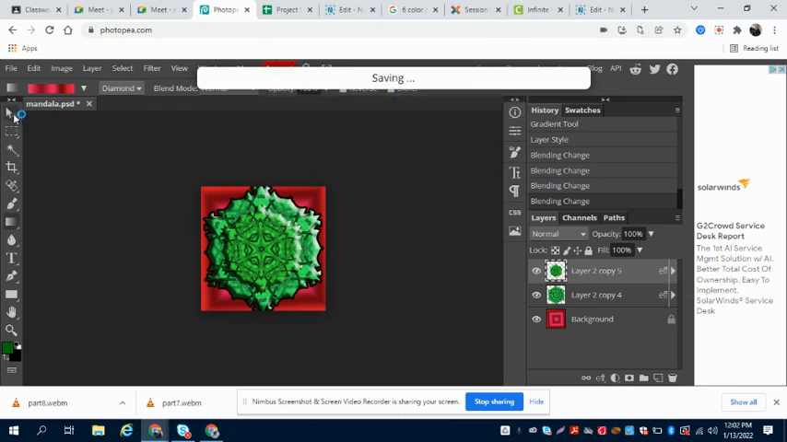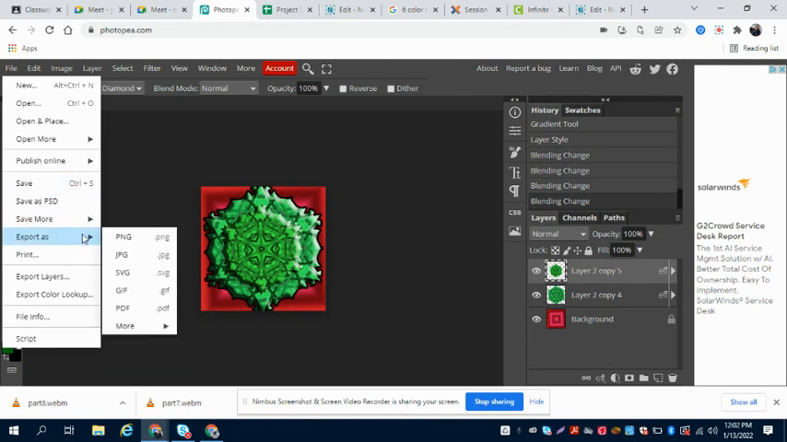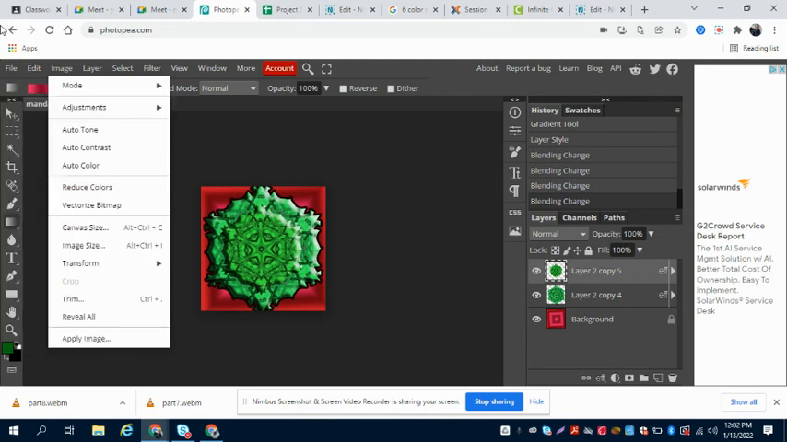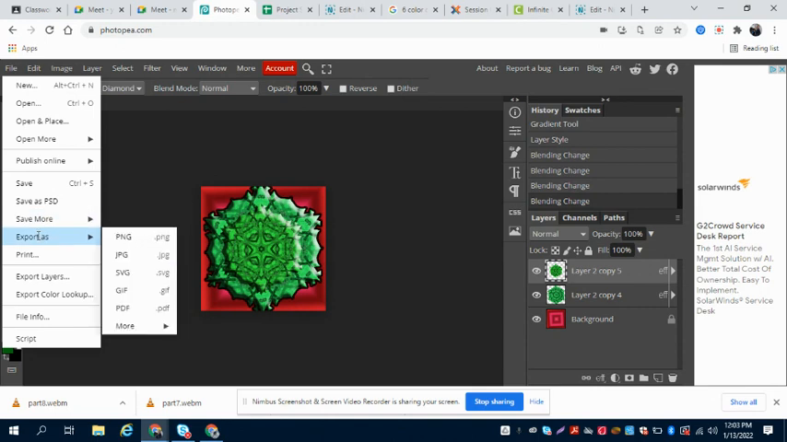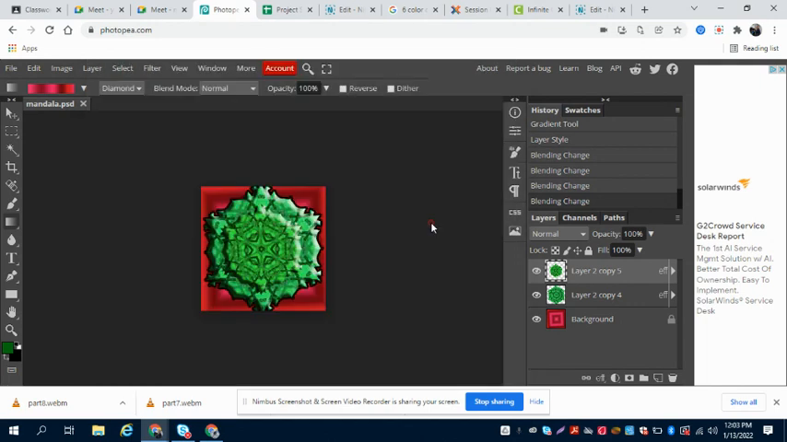Oh, file save, number one. And now one more thing, export as JPEG. So file, export as JPEG. This is really important because this is actually how you're going to email this to me. So I'm going to hit save.